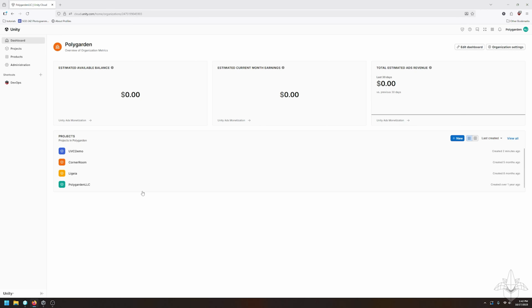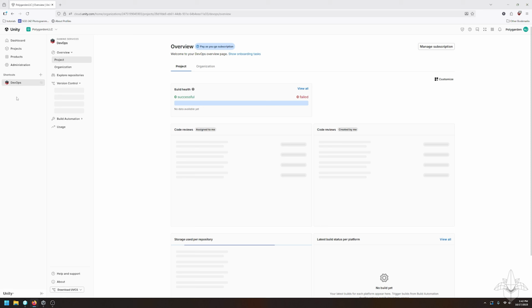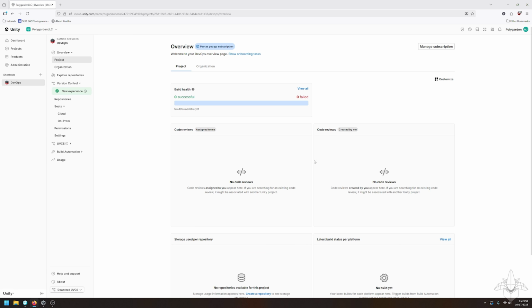So the important part of this is not the dashboard, it's actually what's called DevOps. I have a shortcut here to go to DevOps. If you don't have one, you can click Add Shortcut and find DevOps and add that to your area over here. I'm going to click on it and it'll take us to the screen.